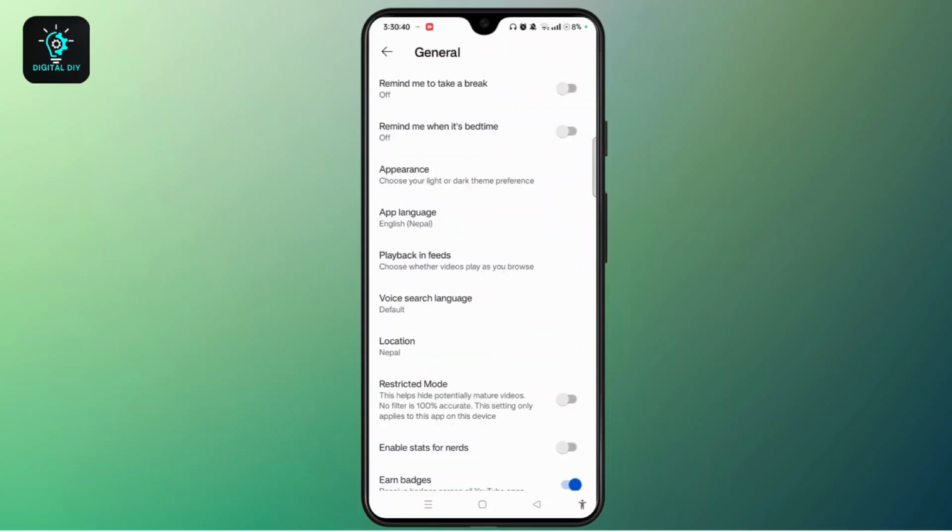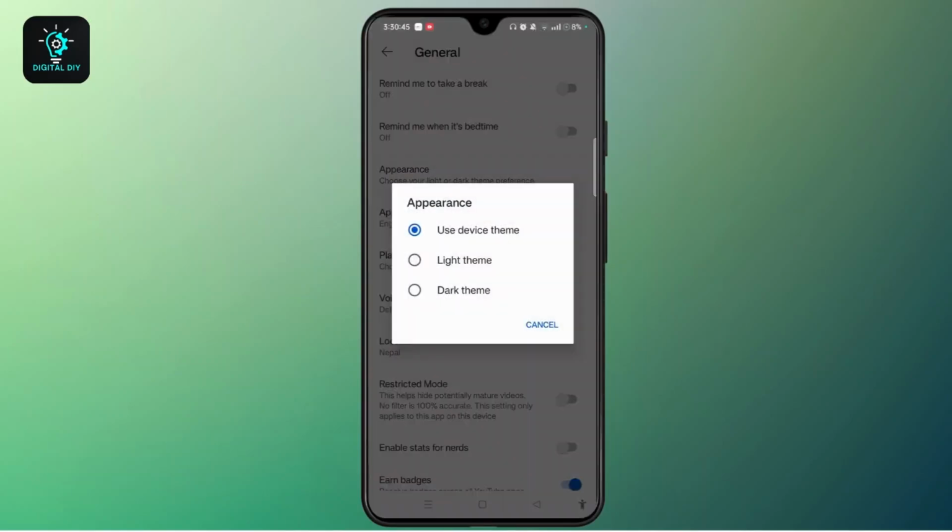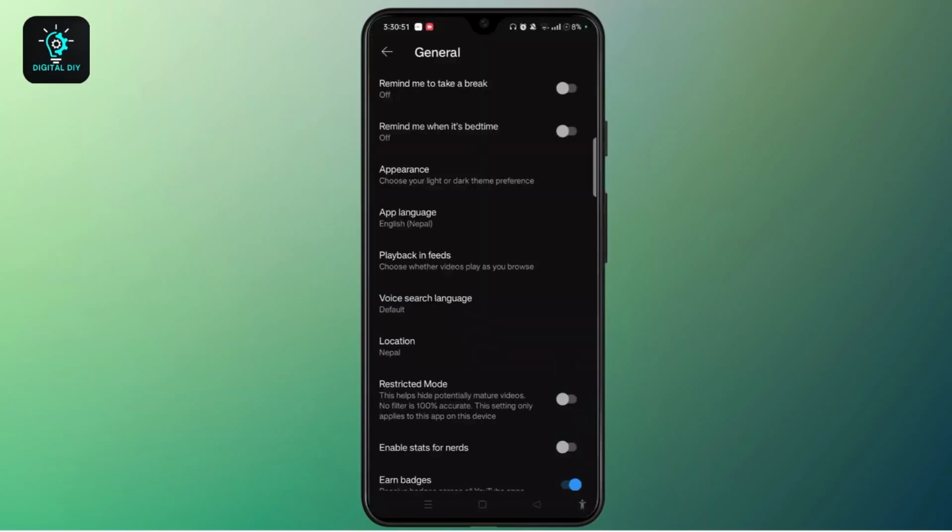Here you can see a list of options available. Select Appearance. A pop-up menu will appear where you can see the Dark theme option. Select Dark theme. And now you have successfully enabled dark mode on the YouTube application.